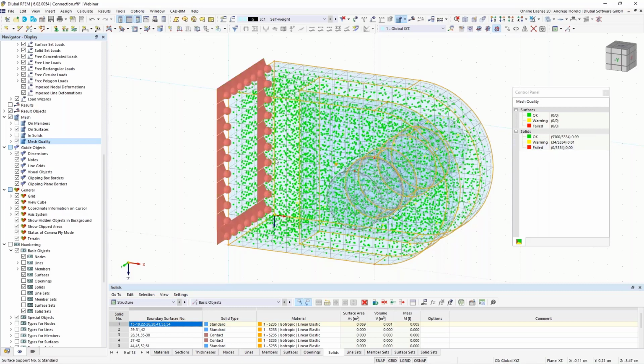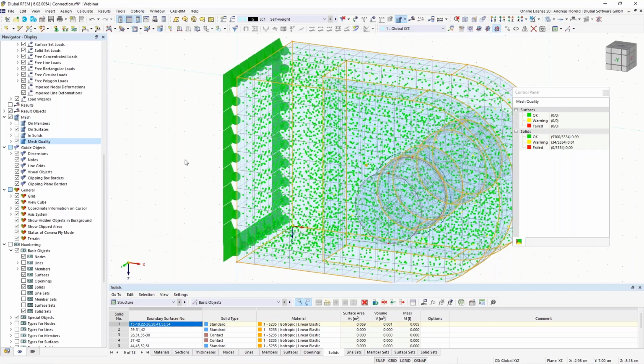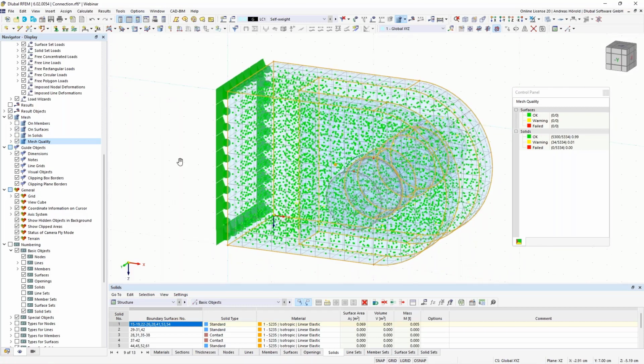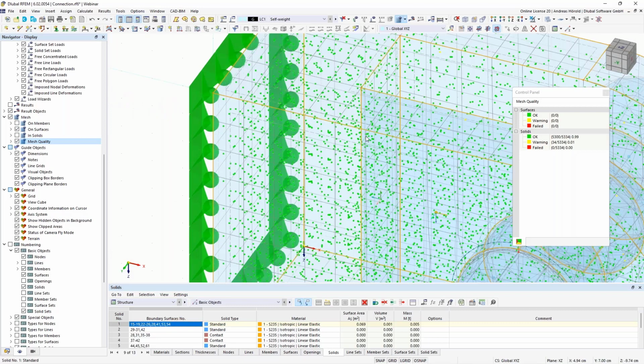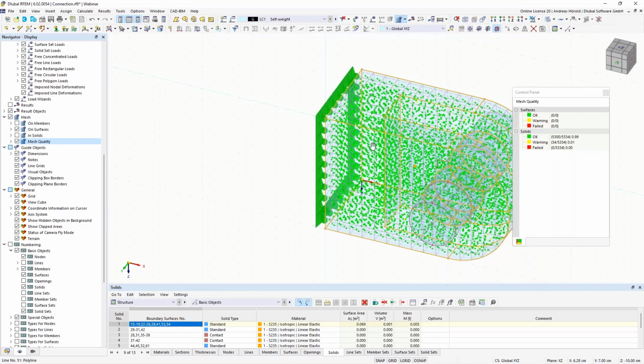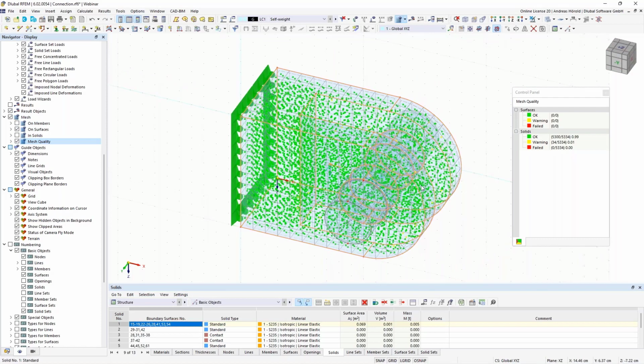I will calculate with that mesh because I would like to get a short calculation time in that webinar. Actually, we recommend minimum 4 or 5 elements on the smallest size here. At the moment, there are only 2 elements, but for the webinar and to save calculation time, it's quite okay.